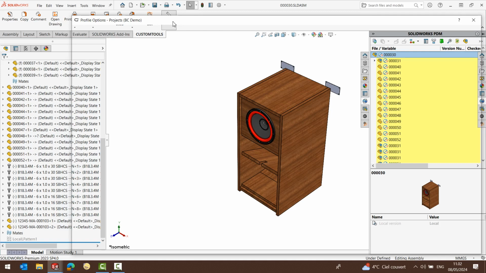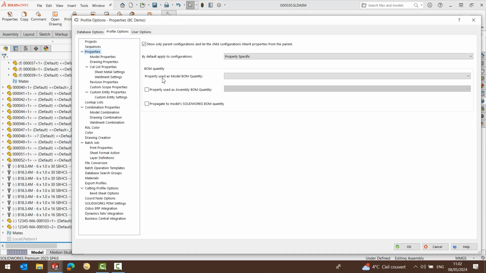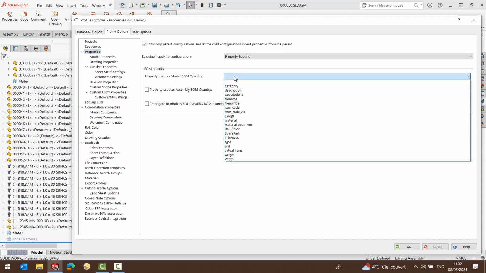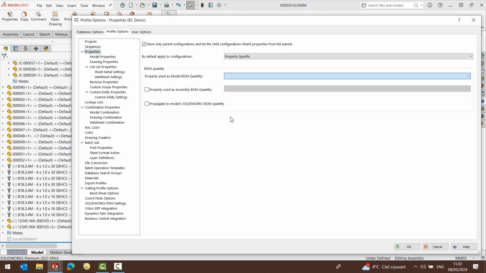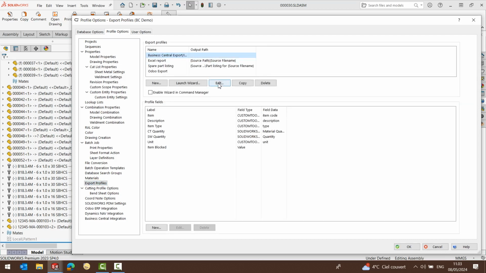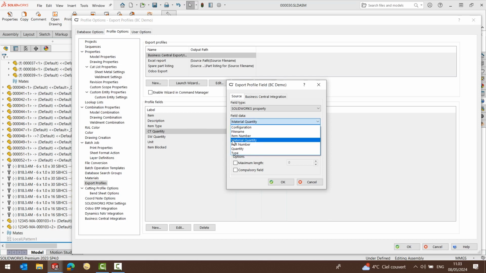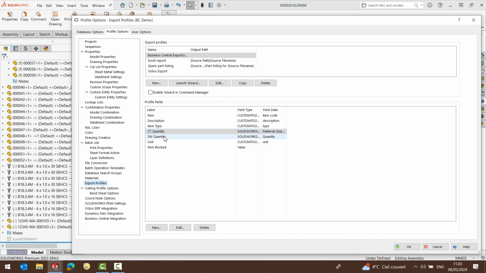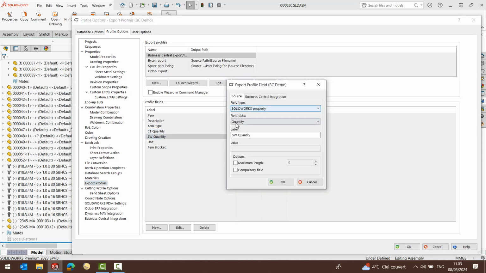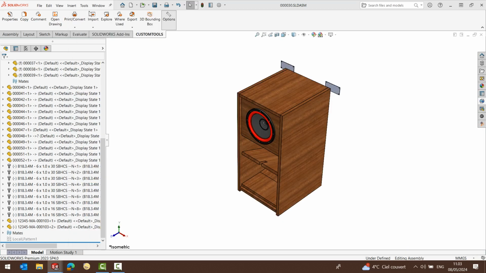If I open the option, I can click on Model Properties and then select any custom property to be used as the model BOM quantity. Here I'm going to select the length, and also ensure that in my export profile I also have the material quantity. So the material quantity will always point to the custom property defined as the BOM quantity. The SolidWorks quantity is just the default quantity that we have seen.